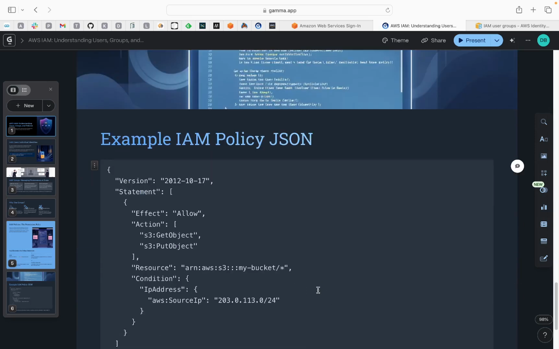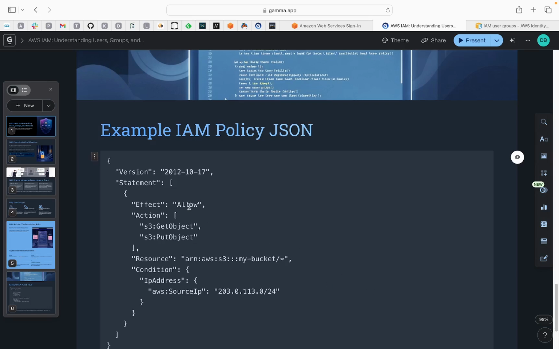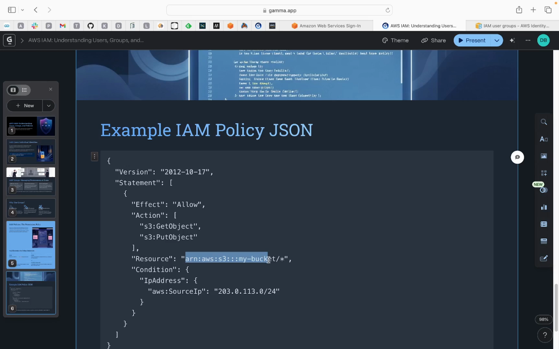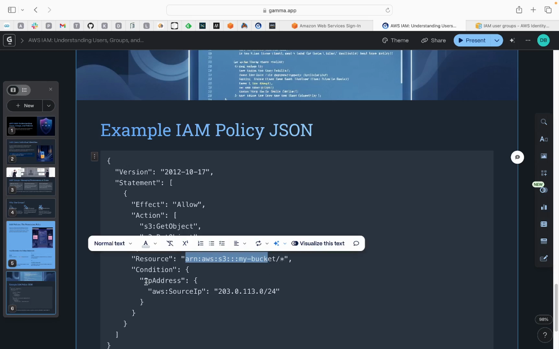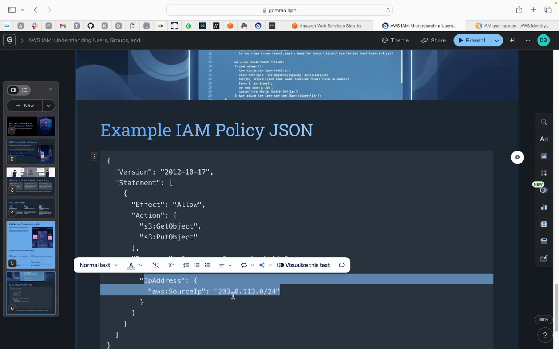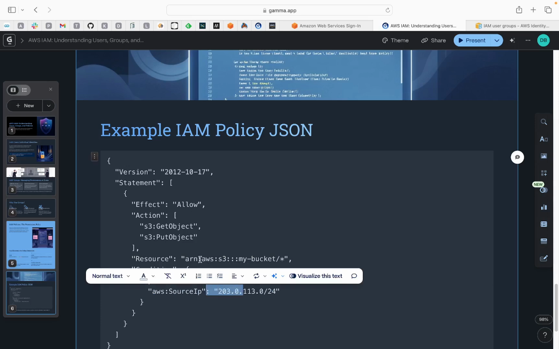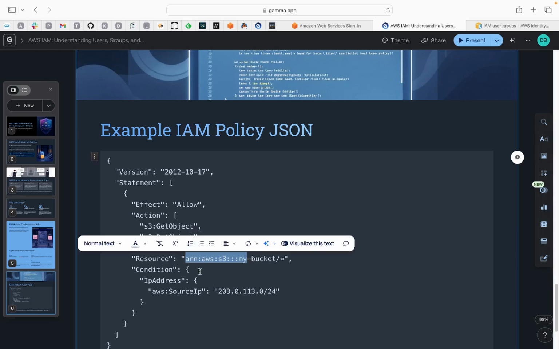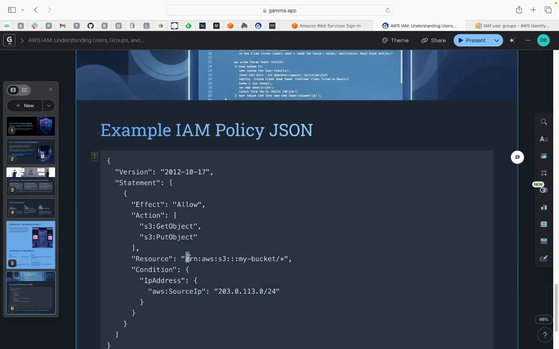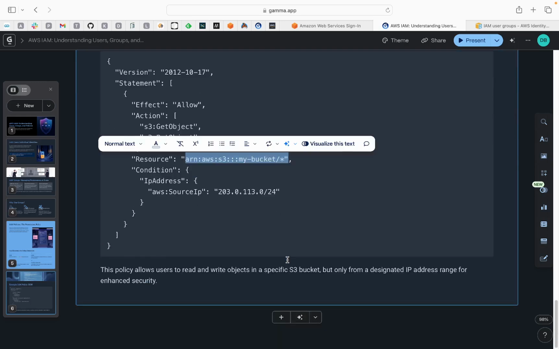This is a sample of the policy. Effect is you're allowing the following actions against this resource, and the condition is that whoever is trying to access this resource will come from this particular IP address. So if you are not within this range, you will not be able to access it. So it's a condition for a particular user with this IP range to be able to get bucket and put bucket on this particular S3 resource.